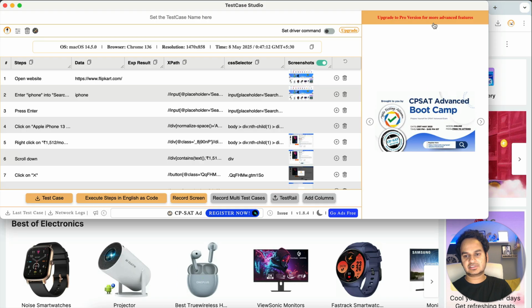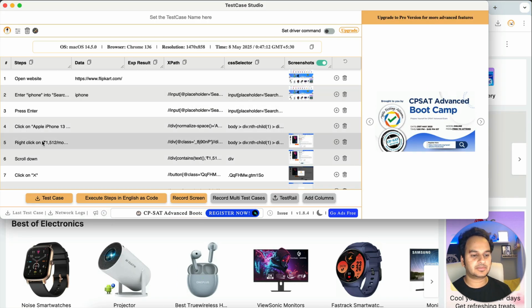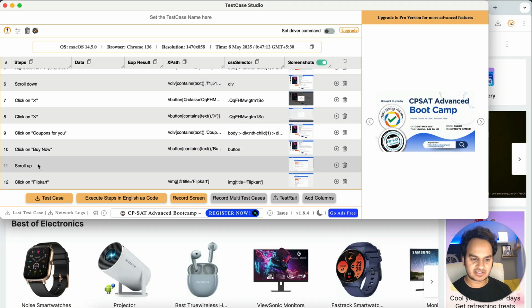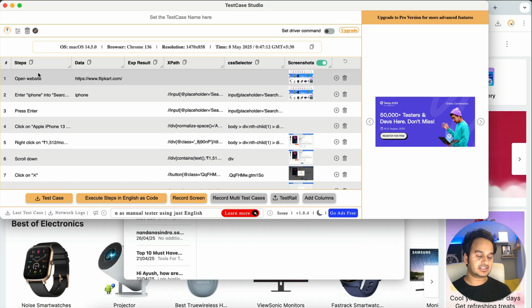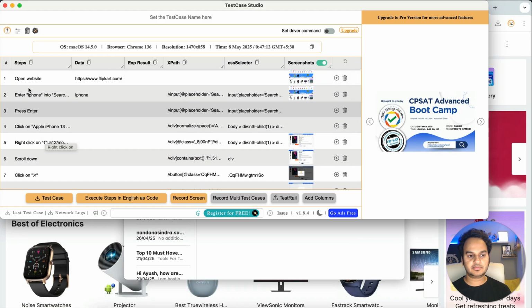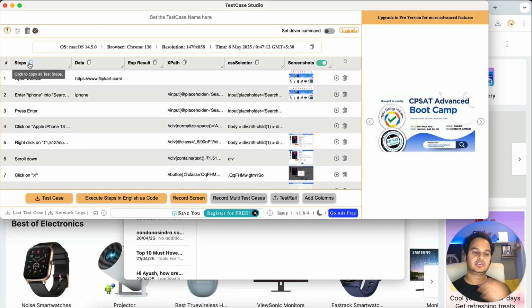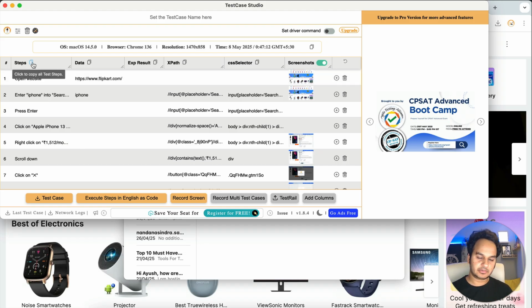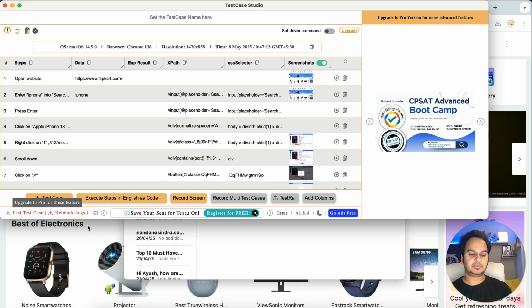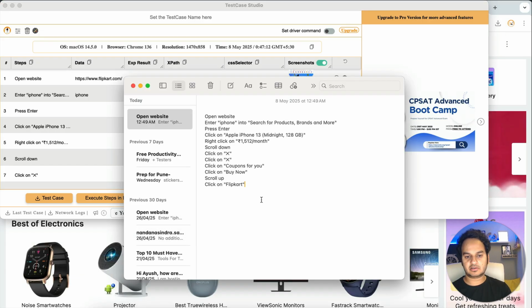Now if you open this TestCase Studio here, you see that all the steps have been recorded into plain English sentences. If you want to file a bug or you want to share these steps with your developer to reproduce the bug, you can simply click on copy icon, you can paste it to your developer or in your bug management tool that these are the steps. So you can see that such plain English sentences, anybody can understand.